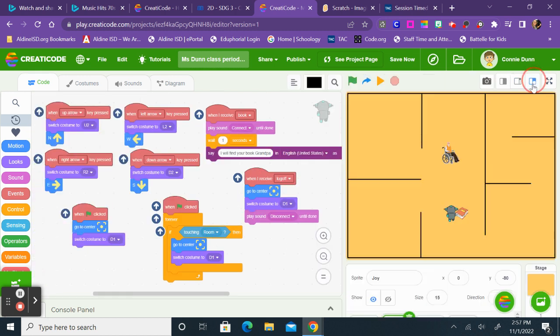And we're going to test the program. So I'm going to click the green flag. You see Joy comes right here. There's Grandpa. There's no book. I'm clicking the letter B. Joy, where is my book? I think no, here we go. Here's the book. I will find your book, Grandpa. All right, you can see where this lights up yellow when they're working.